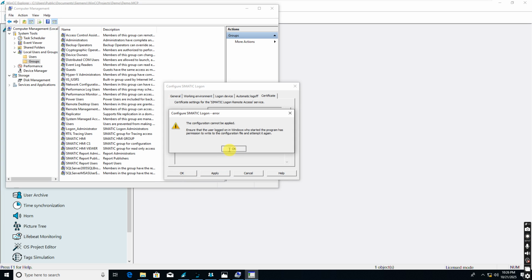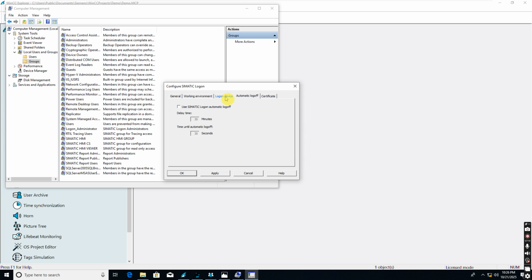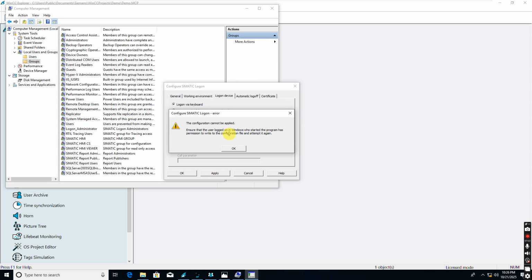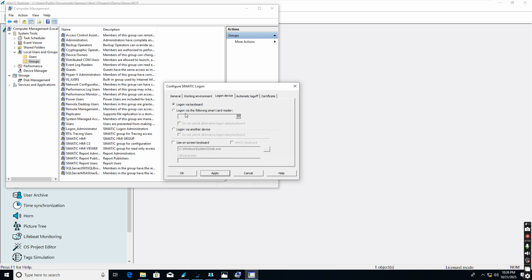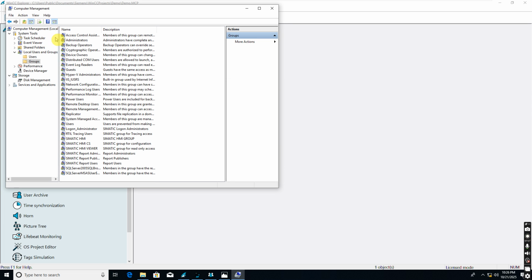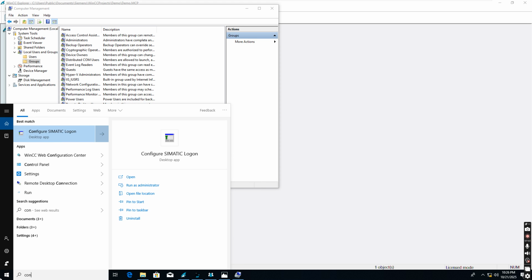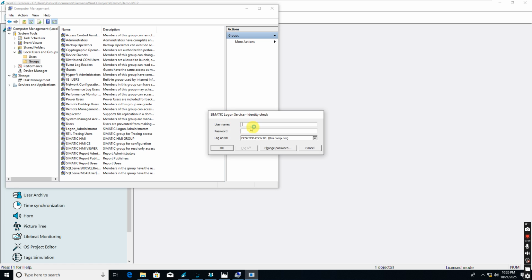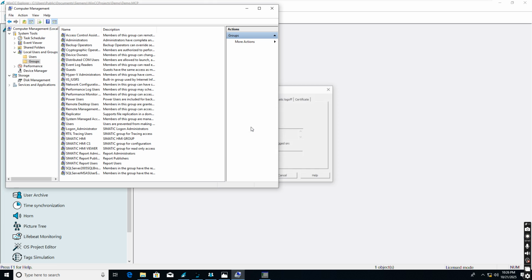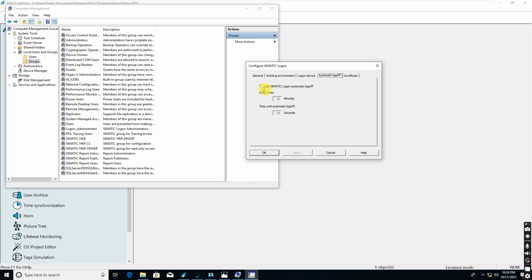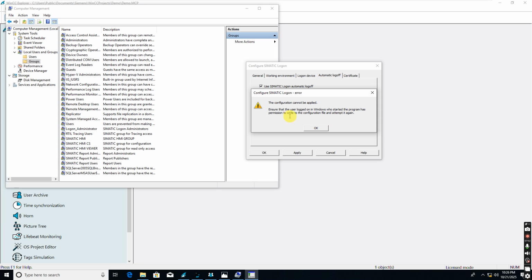Okay, applied. I cannot apply. Only the user from which I have logged in can apply those settings. So I have logged in with another user, AA. Let's use 2 minutes and 30 seconds and apply. When we started, the program needed permission to write the configuration file and apply.